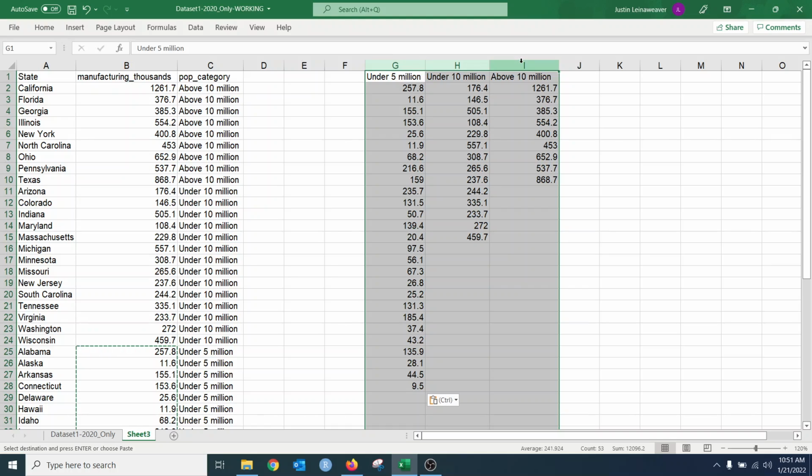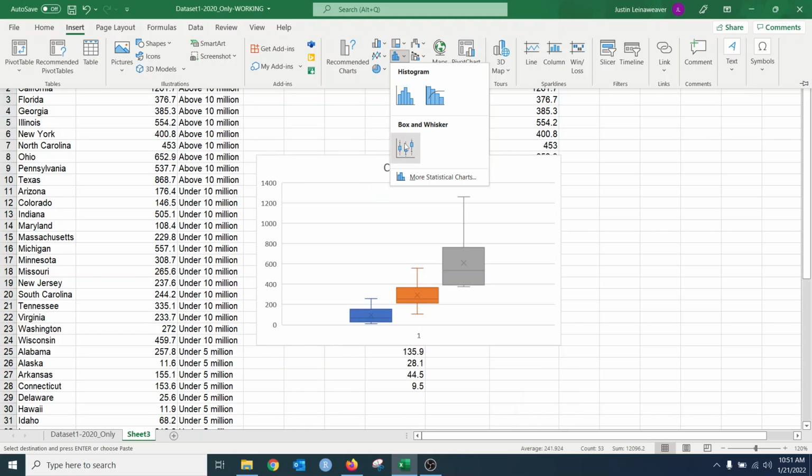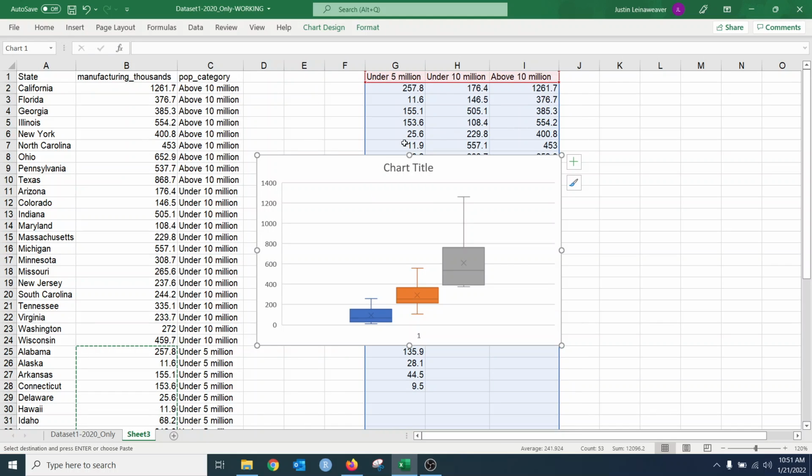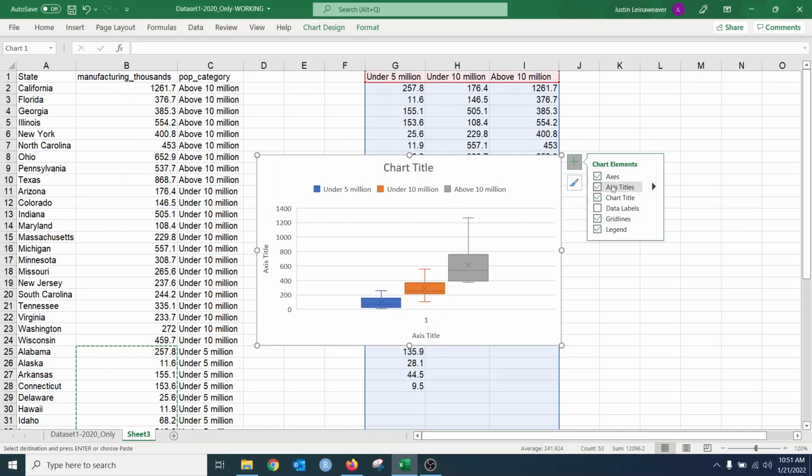Highlight the 3 columns. Make sure these are in the order that you want your boxes to be ordered from left to right. And then insert. And under the charts, they group the box plots under the statistical charts with histograms. You can use the plus or the add feature to add the legend so we can see what these are. And of course we want to add axis titles, and you can adjust the colors and do all kinds of fun stuff to make it look good.